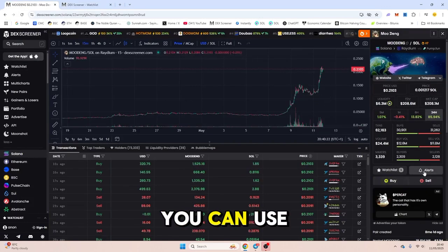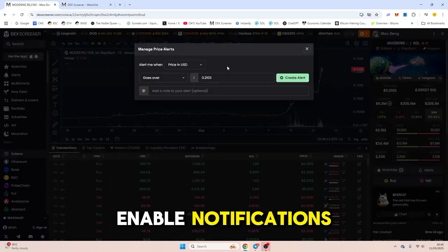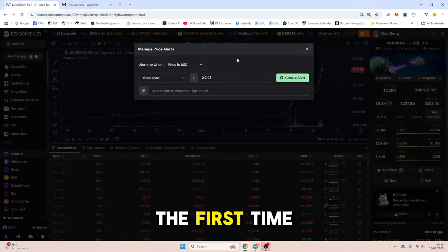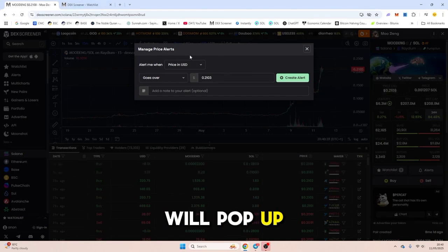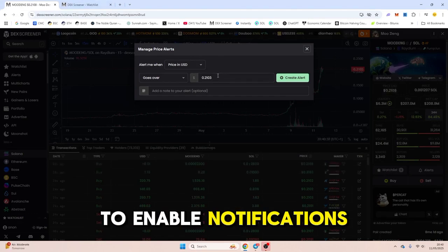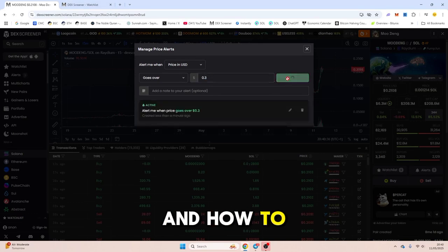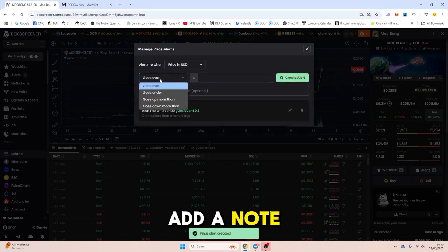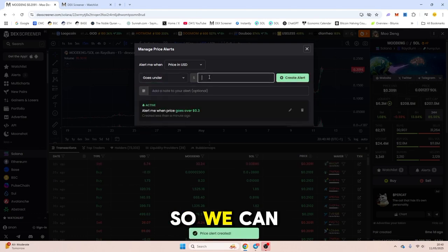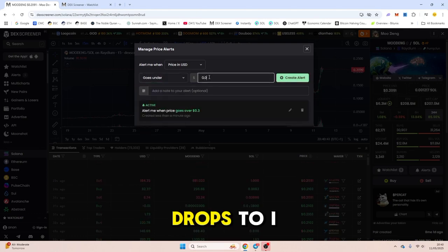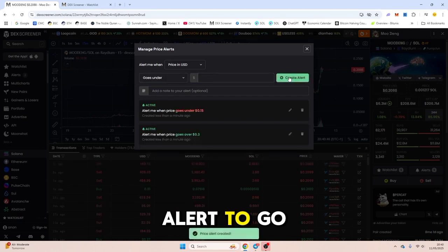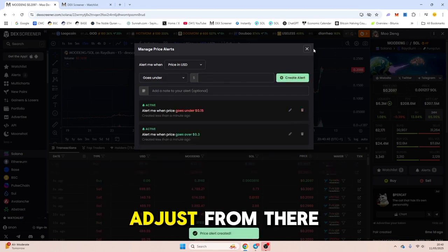The other feature you can use is alerts. You have to enable notifications. If you click it for the first time, a blue box will pop up and ask if you would like to enable notifications. Let's say I want to be alerted when Moodang goes to 3 cents. Allow to create that alert. You can also add a note, or set an alert if it drops under. So we can say, if Moodang drops to 15 cents, I want an alert to go out, and you can edit and adjust from there.